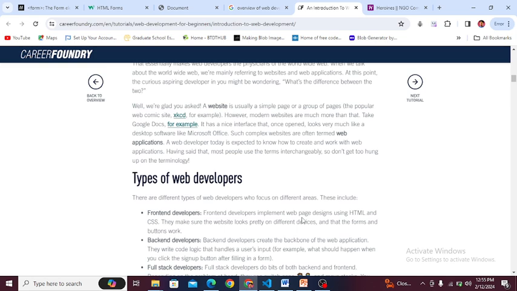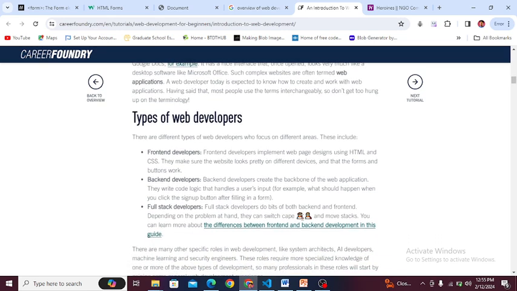So we have different types of developers. We have the front-end developer, the back-end developer, and the full-stack developer. Now, for front-end developer, which is what we are focusing on in this class, a front-end developer is a person who is able to implement web page designs using HTML and CSS and JavaScript and React. They make sure that the website looks pretty on different devices and that the forms and buttons work properly.